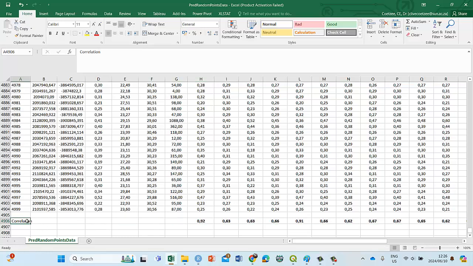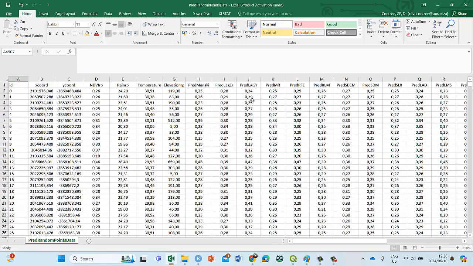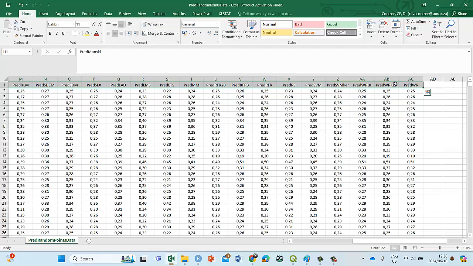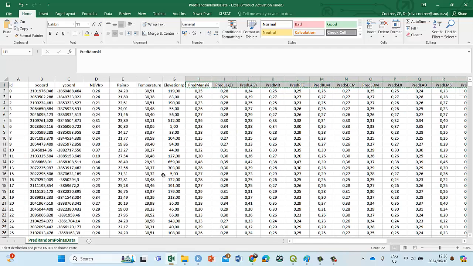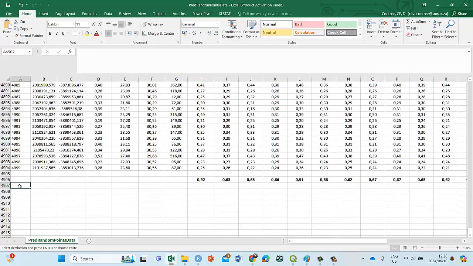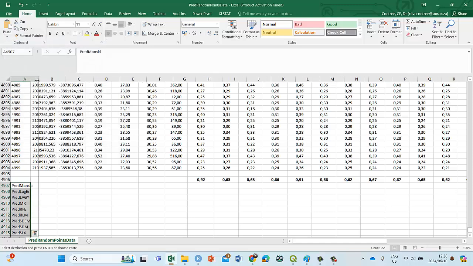Now, what I want to do is create a ranking structure. So the first thing that I'm going to do is convert this data, I'm going to transpose my data. So let's highlight all the variables, the predictors. I'm going to right click and transpose. I'm going to transpose them.